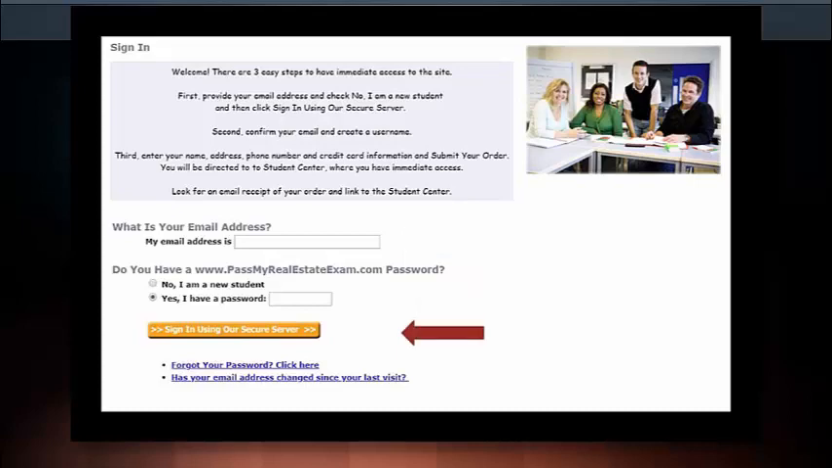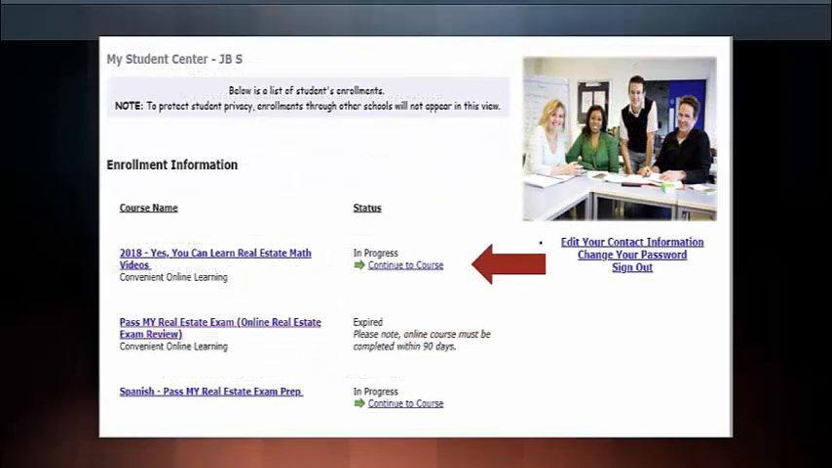Click the yellow tab to sign in using our secure server. You will see your course, or courses, listed on the left side. Next, click Continue to Course.